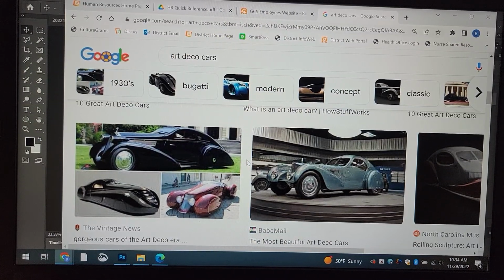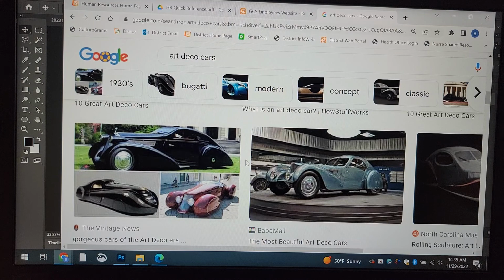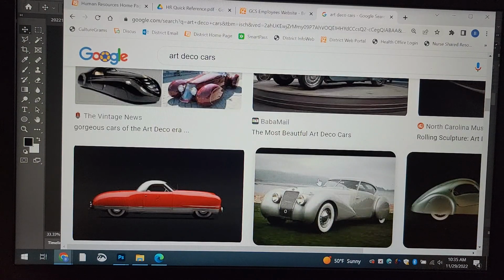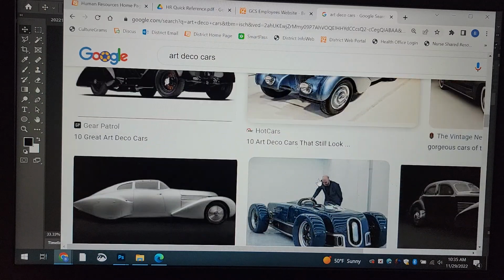We're going to look at a period of art from the 1930s and 40s called Art Deco. Cars, architecture, artwork, motorcycles, and buildings were all very exaggerated with lines. There was no rush in craftsmanship. And these are some Art Deco cars. Really fun to look at.